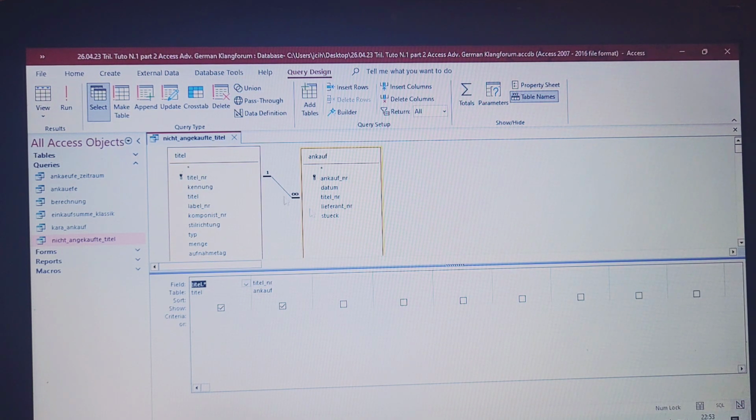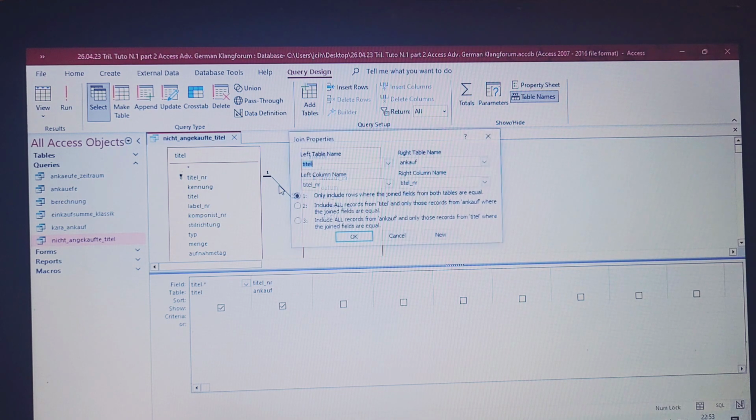And we have a relationship right here. This is what we have to modify. So we just click on the line and double click. Now it's open. And here we have already selected number 1, only include rows where the join fields from both tables are equal. But we want to click in here: include all records from title. This is what we want. So we say OK.